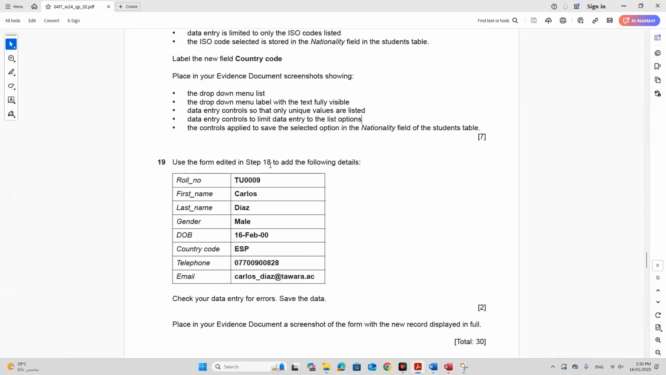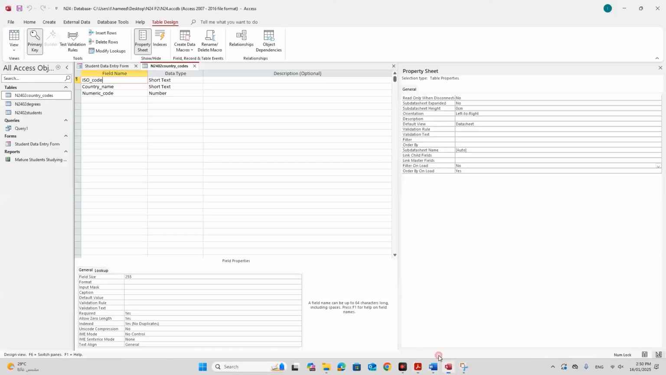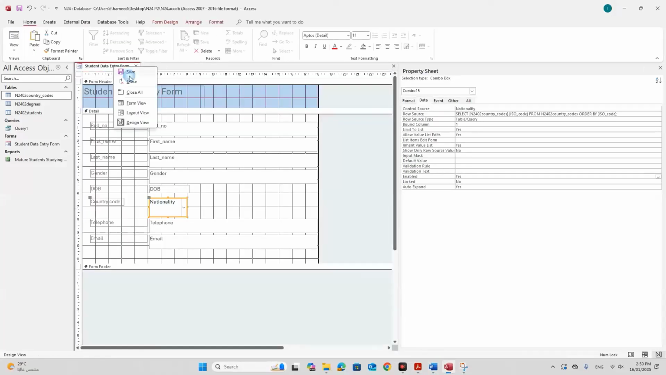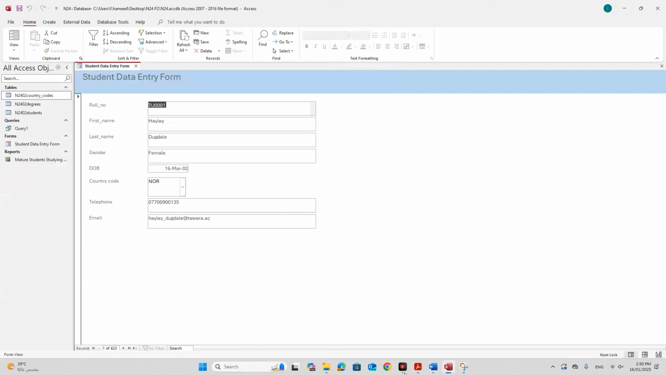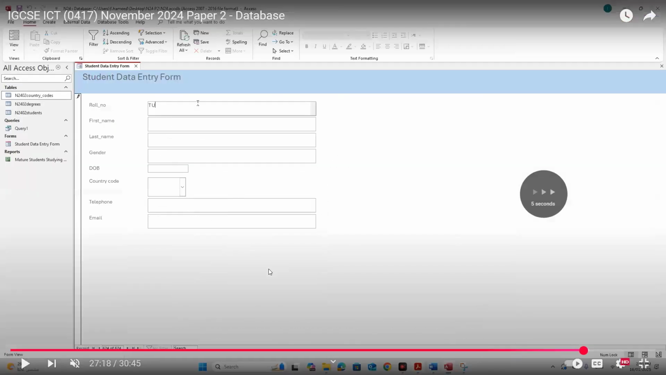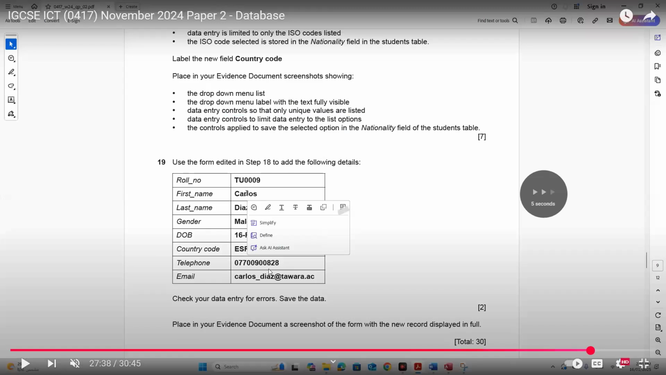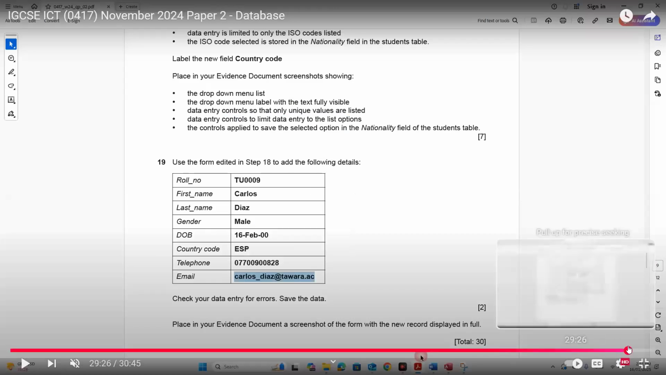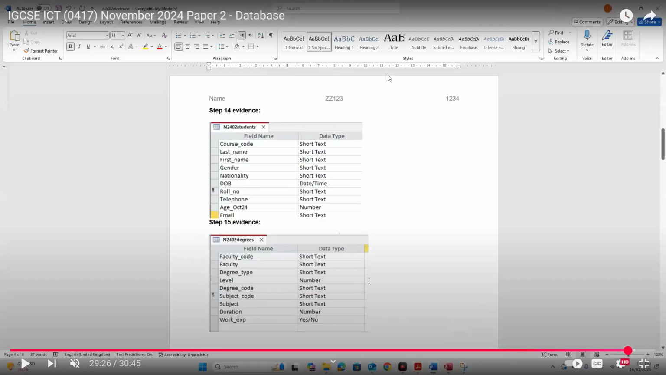Then here's the last part of the question. Use the form edited in step 18 to add the following details. So you just need to open the form and add these details, take a screenshot, and that's it. Form view, you just need to enter the details from right here, and then you just need to take the screenshot. So you just have to enter those details. Okay. That's it.